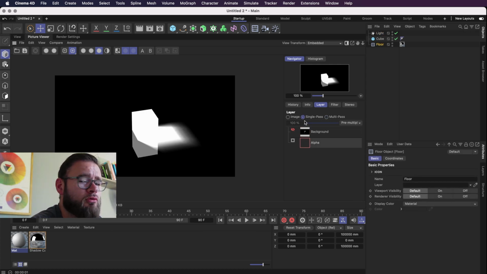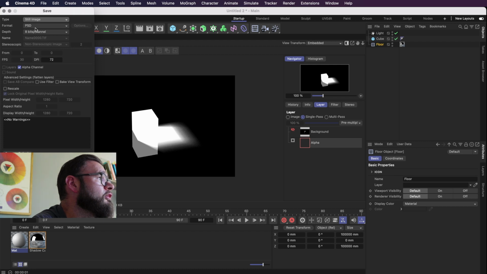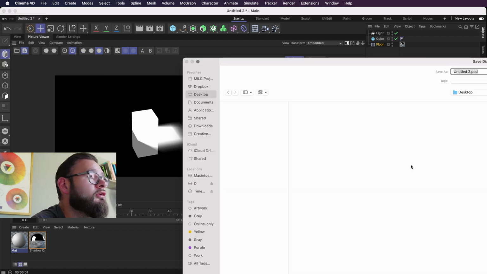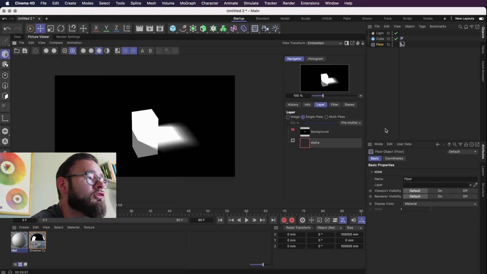Okay, cool. Sorry, that was a bit of a brain fart. And so basically, if we look at single pass in the alpha channel, we can see we have generated here an alpha channel, which is including our shadow and our reflection. So what we want to do is go to file, save it as PSD out of the various options, and hit OK. So just going to save that down as an untitled file and jump into Photoshop.